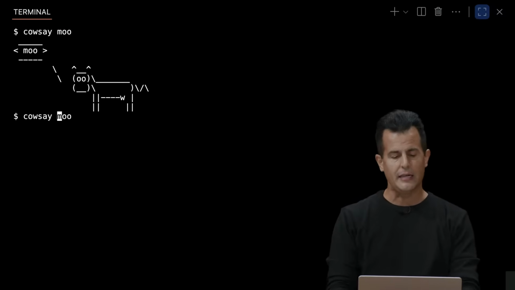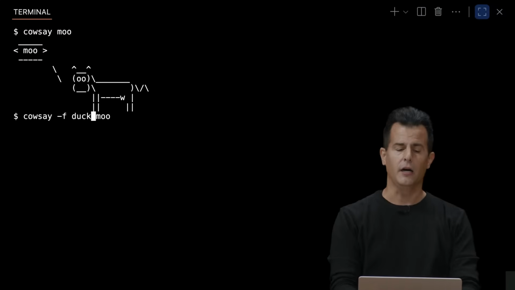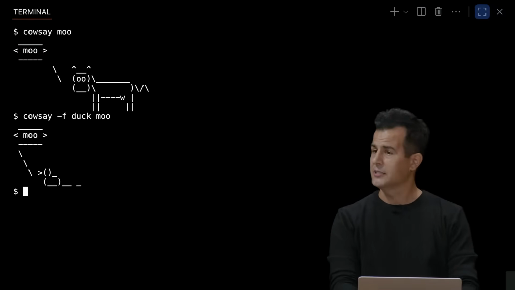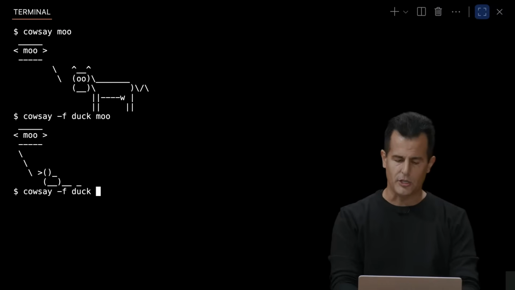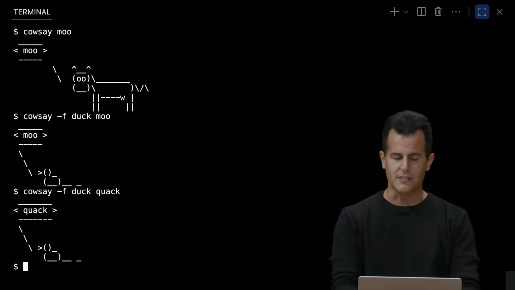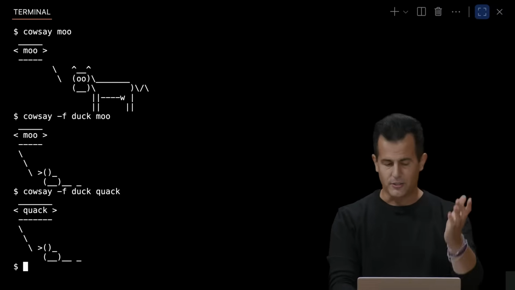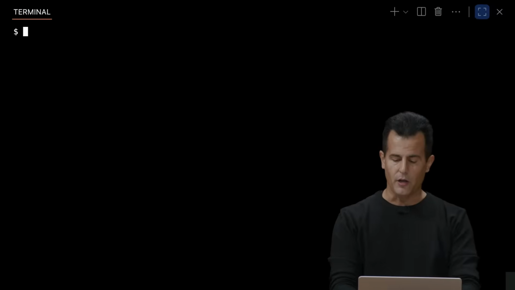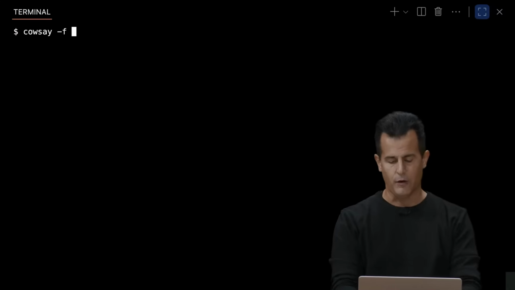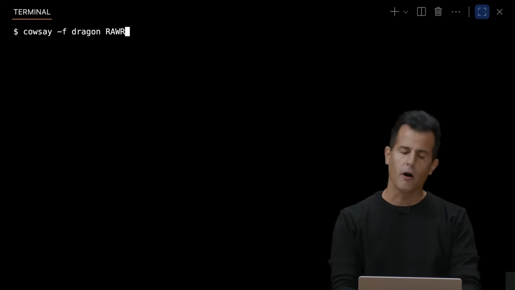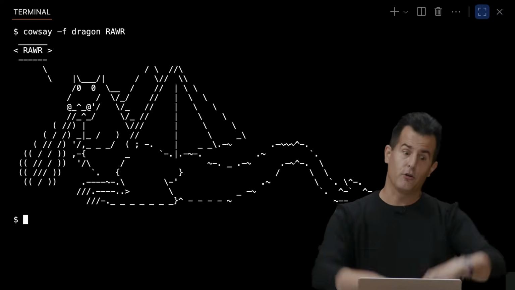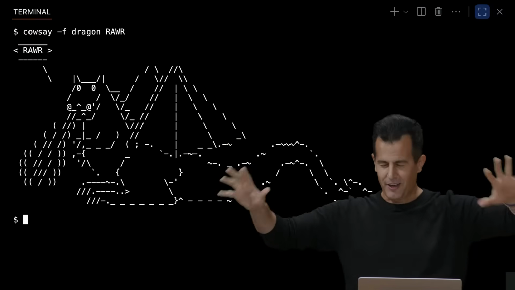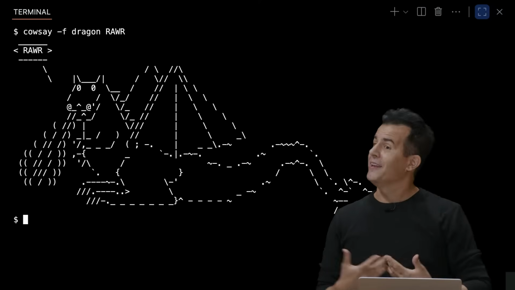So for instance, I can say -f duck and run it again, enter, and now I have a little cute duck saying moo, which is a bit of a bug, so let me change that to quack, for instance, instead. And again, no academic value here. It's just fun to now play with the various options. But if we really want to have fun with this, we can do another one. So cowsay -f dragon, and we can say something like roar, and now we have this crazy dragon appearing on the screen, which is to say, again, no value here. It's just fun to play with command line arguments sometimes.